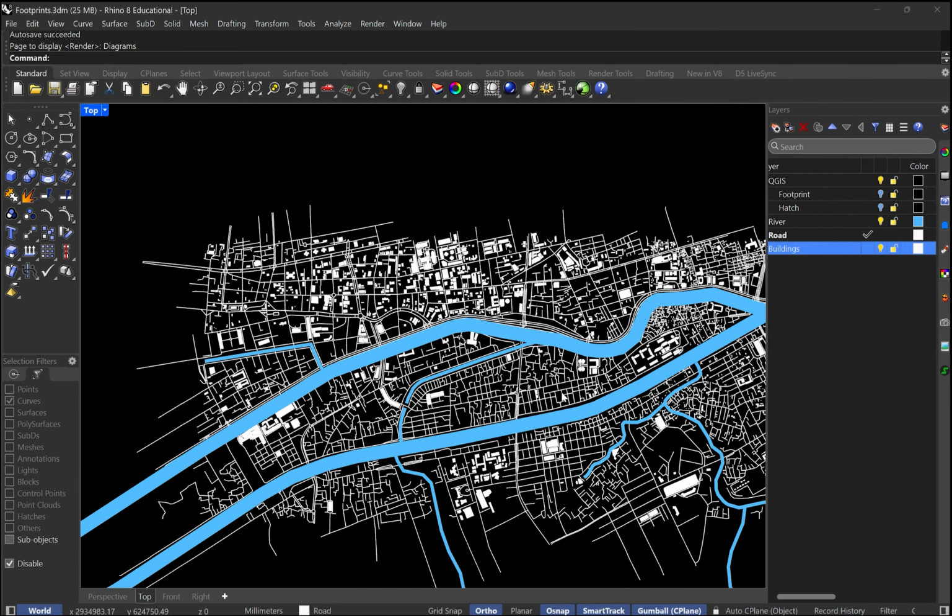So from here, we can export this. This looks like a ground figure map. So you can go back to your created view, you continue working.